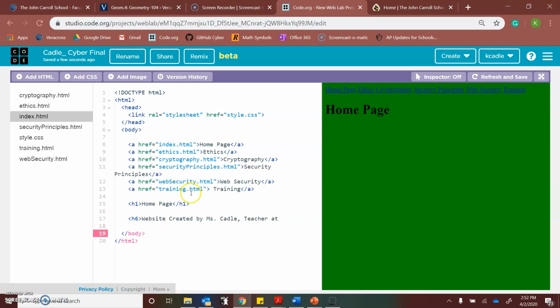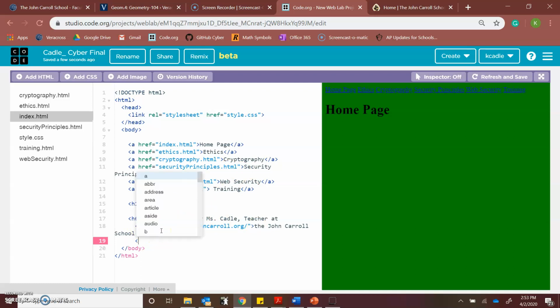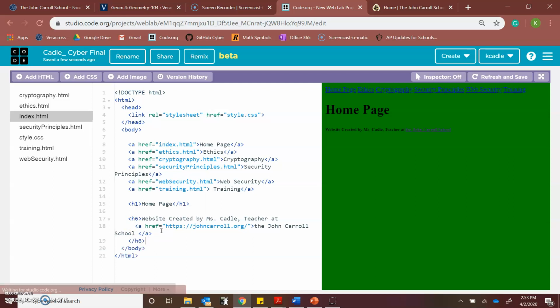Instead of having a file name like training.html though, it's going to be the URL for the John Carroll website. I'm going to type that in, a href equals, and again, instead of a file name, I'm going to Control V to paste that URL. Greater than sign to close out the first part of the tag. And I want the link to say the John Carroll School, just so that it flows with the sentence that it's going to be within. I closed my link tag here, then a space down, and close out that H6.